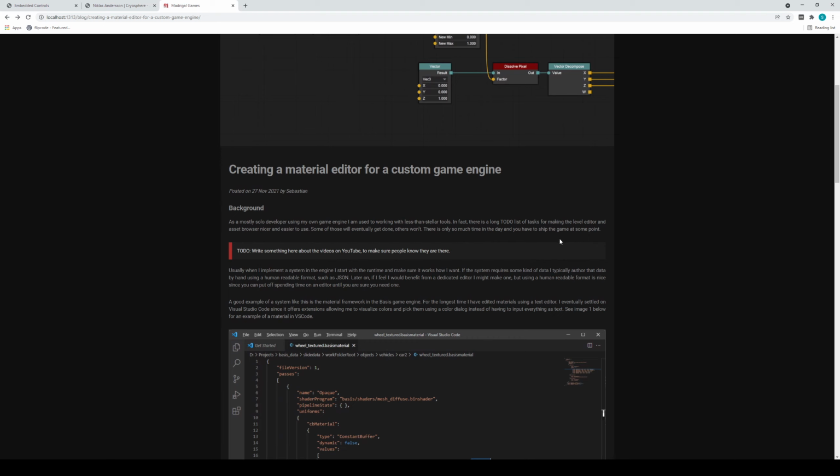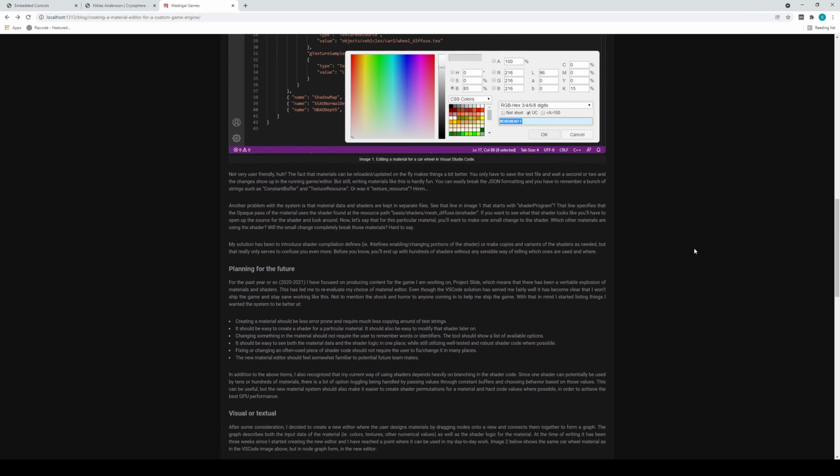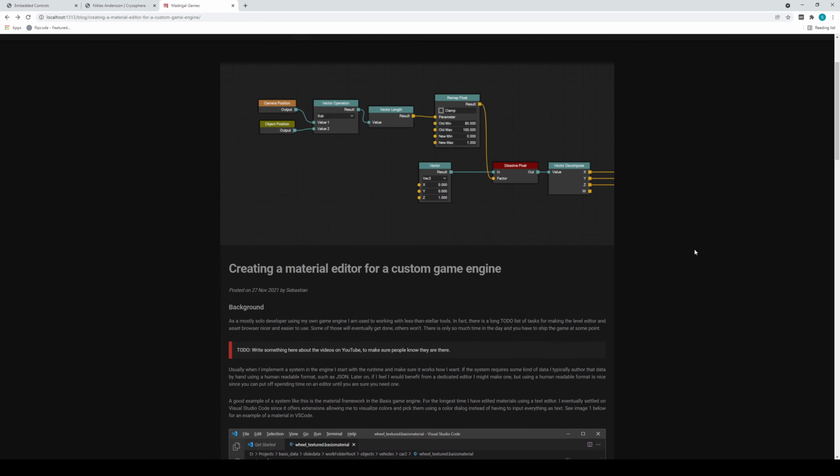I'm also writing some stuff here in text form regarding the creation of the material editor, because I felt when I started this that it would have been really cool to actually have an in-depth blog post to read on actually creating a system like this for a custom game engine. I don't think there are that many people doing this sort of thing nowadays when you have all the nice ready-to-use engines out there. So I figured I'll actually just do it myself.